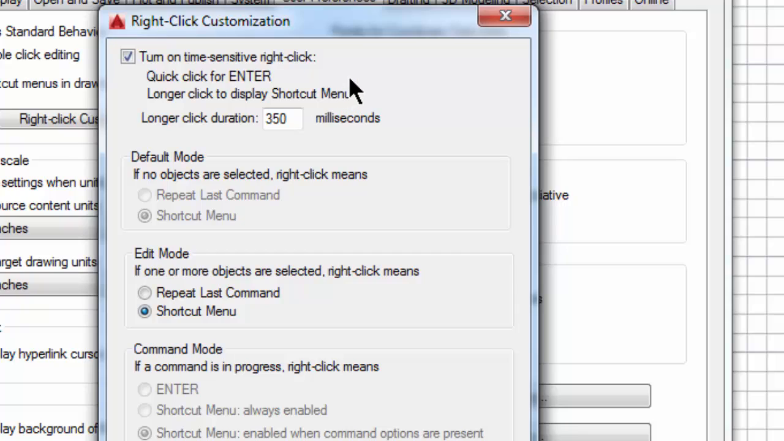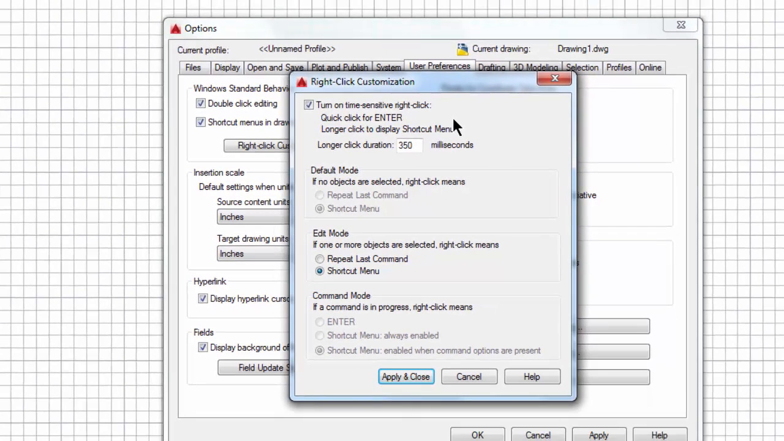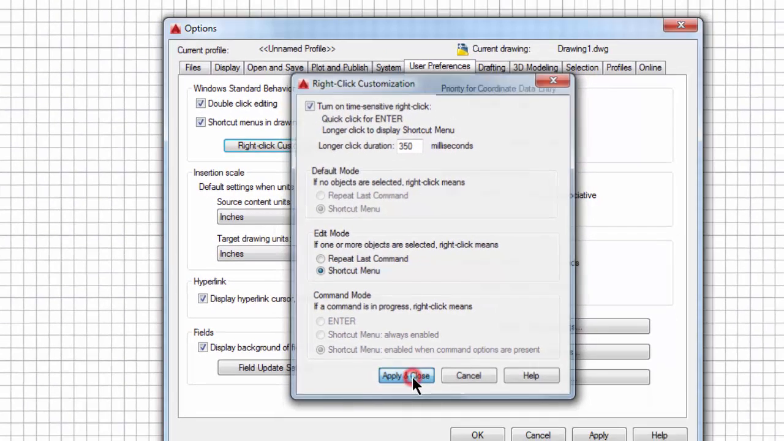Now, this is important. When you right-click your mouse quickly, which you will do often in AutoCAD, because AutoCAD needs an enter for most things, right click on the mouse means enter. If you hold the mouse down for a little while, 350 milliseconds, as it says, then a shortcut menu usually will pop up. So you're going to hear me quite often in these tutorials say right click, and if I say right click, I usually mean to do it quickly, so that it will mean enter. All right, so let's pick apply there.